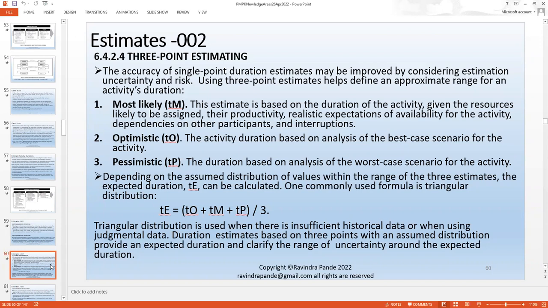Any questions on three-point estimating? Again, if you're giving the PMI exam, then only this is needed. Otherwise, you can just right away forget this.